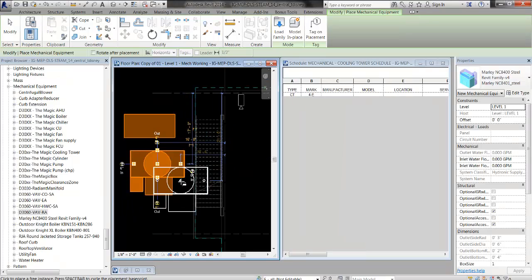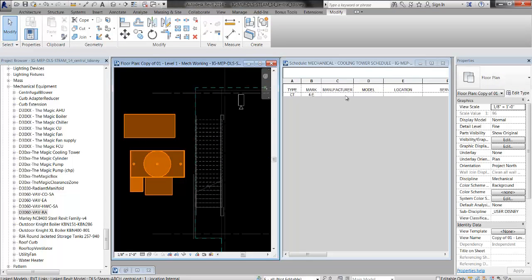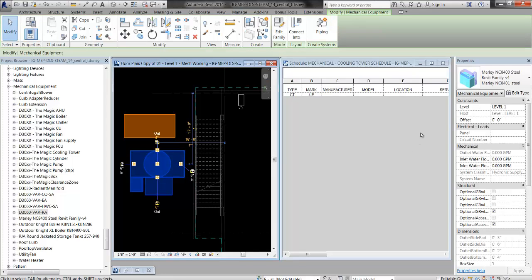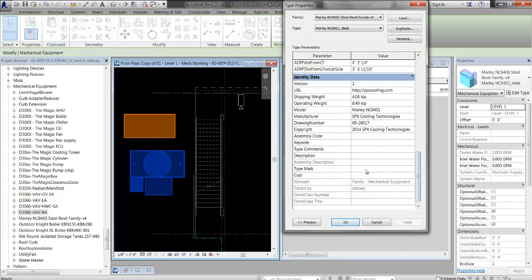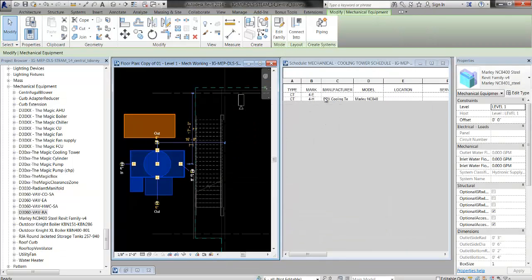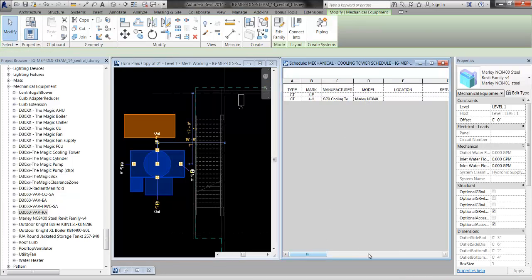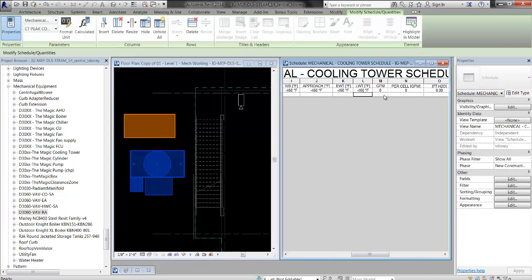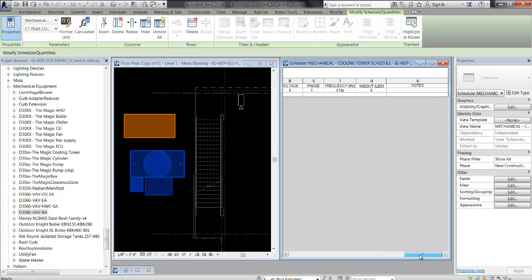So there it is. I click it to place it, and once again, it doesn't show up in the schedule because the schedule is looking for mechanical equipment with a type mark of CT. So I select it, I hit edit type, go find type mark, type in CT. And there it is. Now, manufacturer and model showed up because these two are actually parameters that all mechanical equipment category families have, but none of the other fields, parameters, are in there, so I can't edit them, I can't do anything with it. It's frustrating and it's useless.